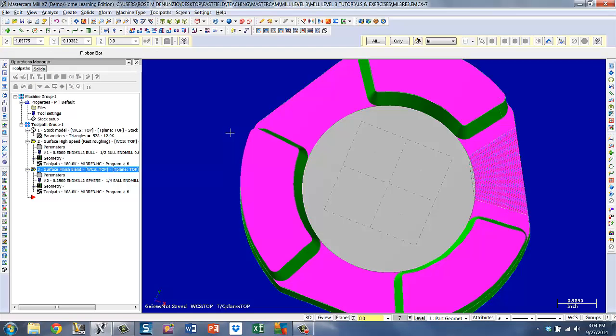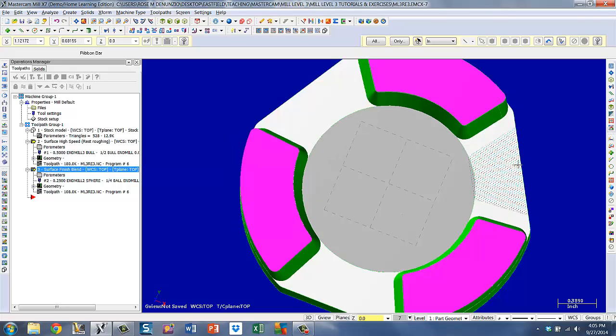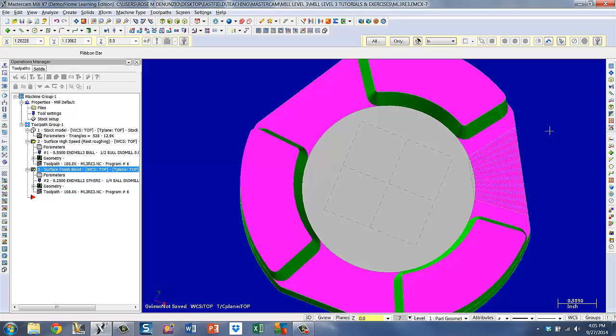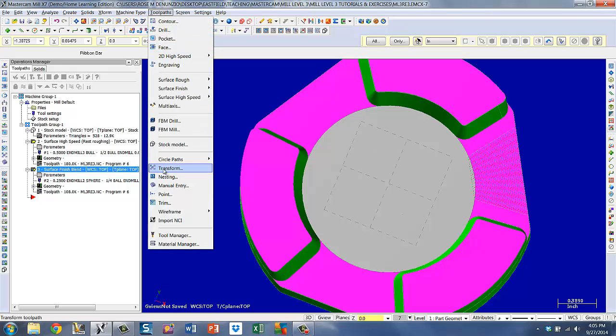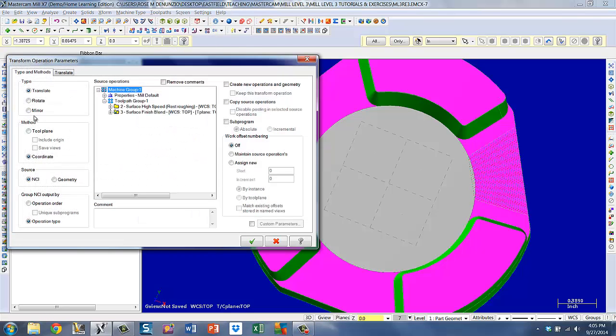As you can see, even though we picked that entire drive surface, we only had the blend portion of it in one area, so it only generated for that one spot. We need to rotate that. So up here we'll go to Toolpaths, Transform. We need to pick Rotate. We only want this operation, the surface finish blend. Our high-speed rest mill was fine, and it covered all the way around.